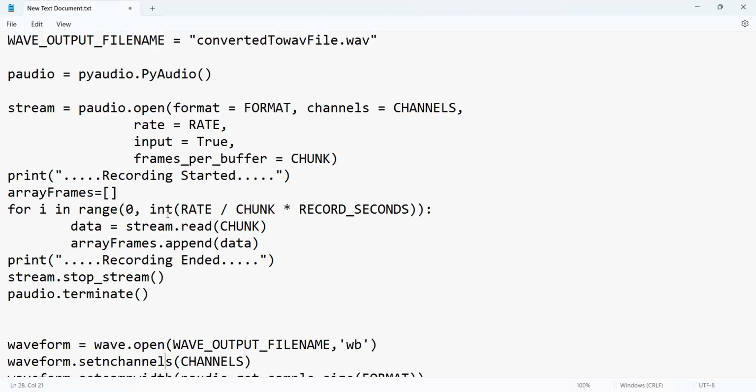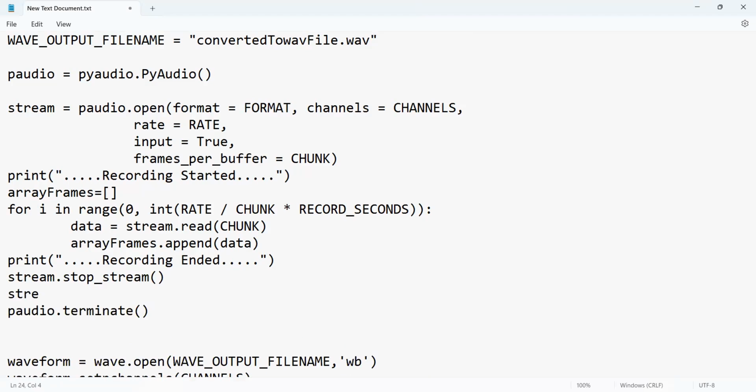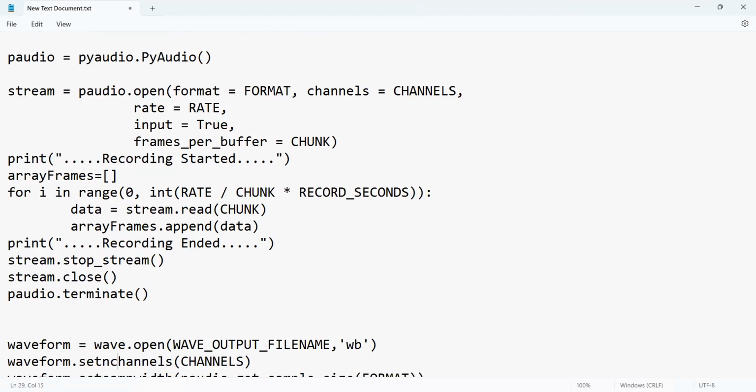Then we are using a for loop with a range. We have given 0 to int, whatever value we take, and up to that you run. You read the data and add it to the array. Then we are doing the print, recording ended. Then you are stopping the stream. You're closing the stream also. So I forgot to write stream.close. Whatever object we create, we have to close. And we have to terminate the paudio also here.